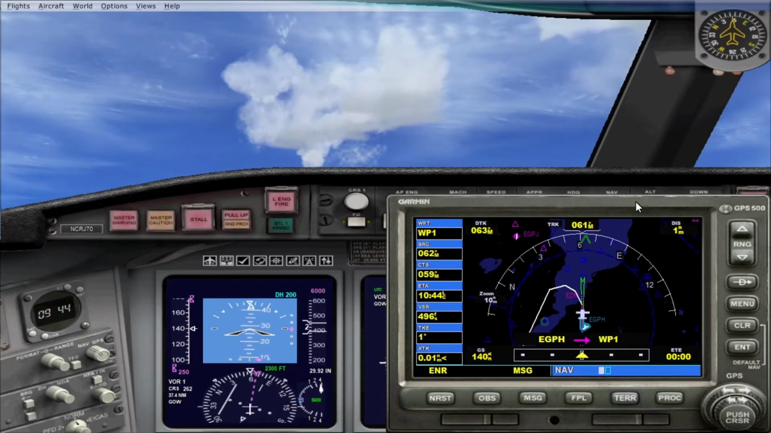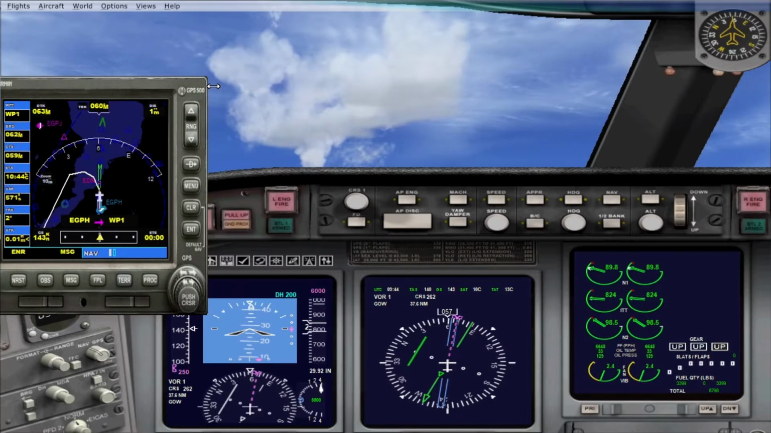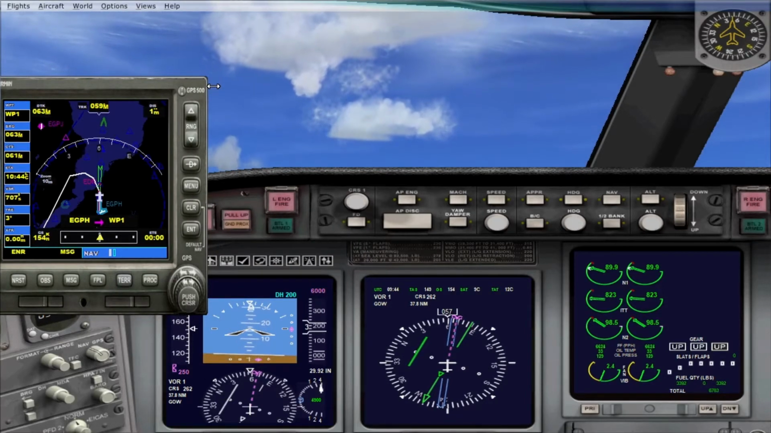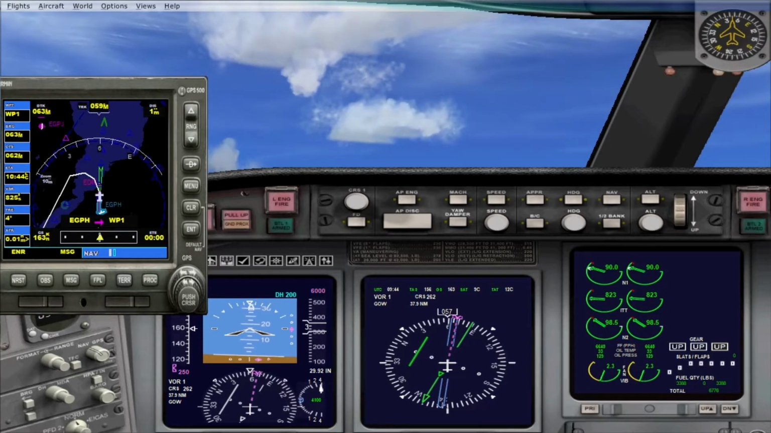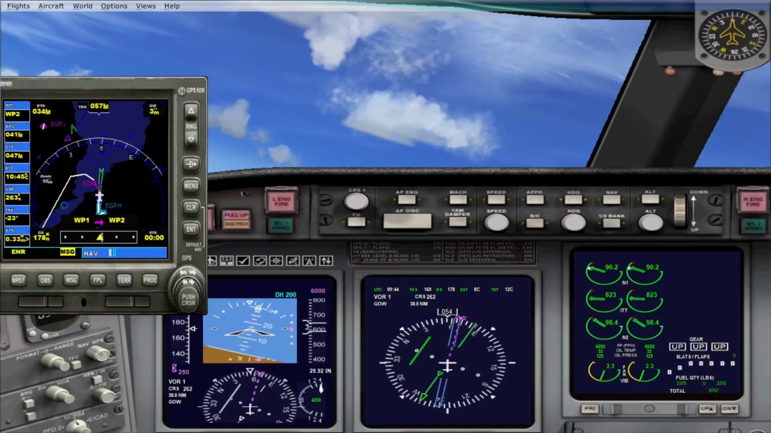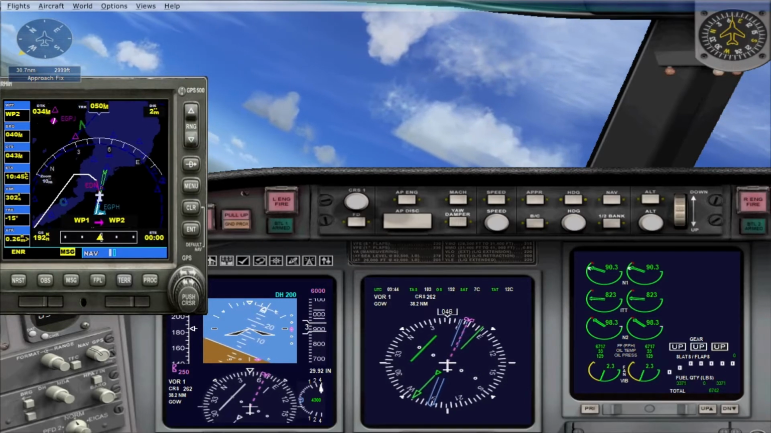Climb and maintain 6,000 feet. Edinburgh departure, orbit 526 with you, climbing to 6,000. Orbit 526, roger. Orbit 526, turn left heading 270. Left to 270, orbit 526.